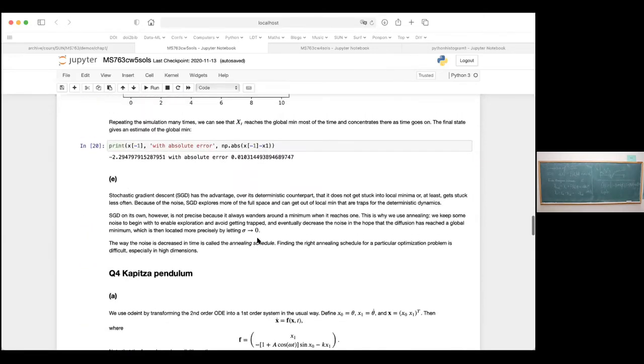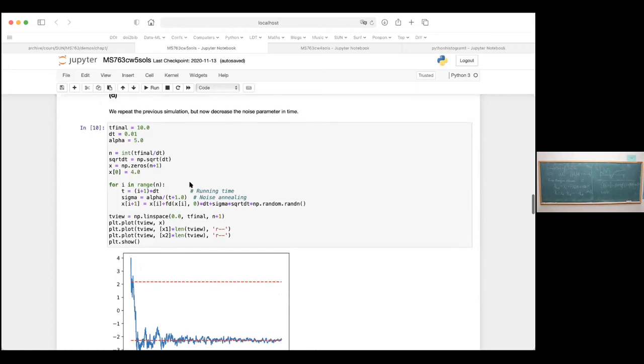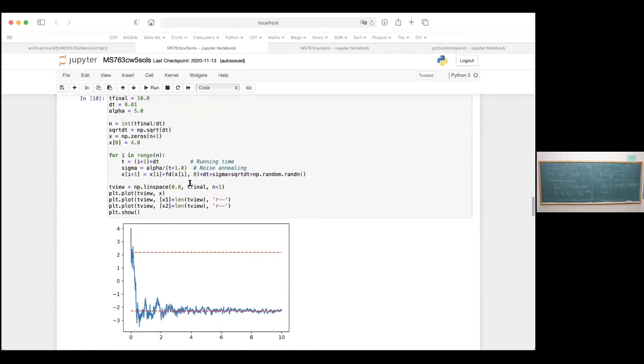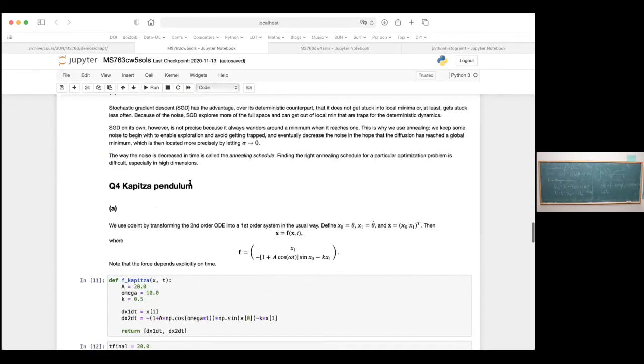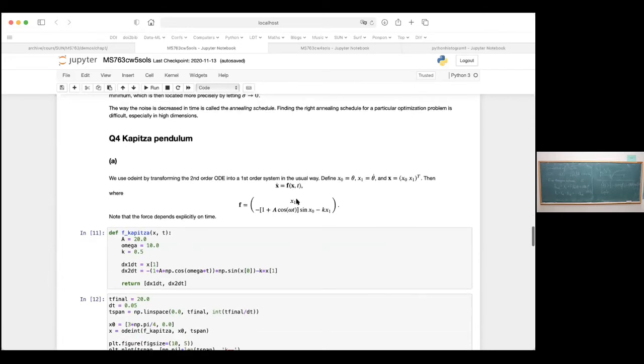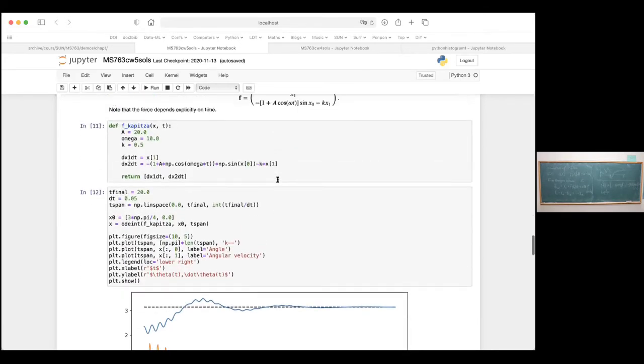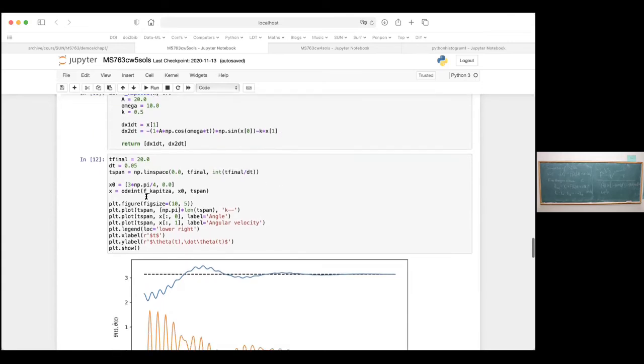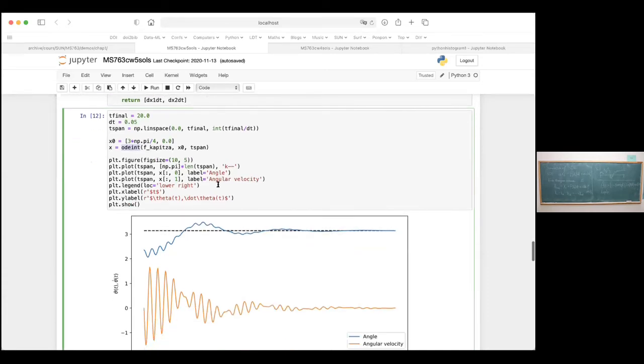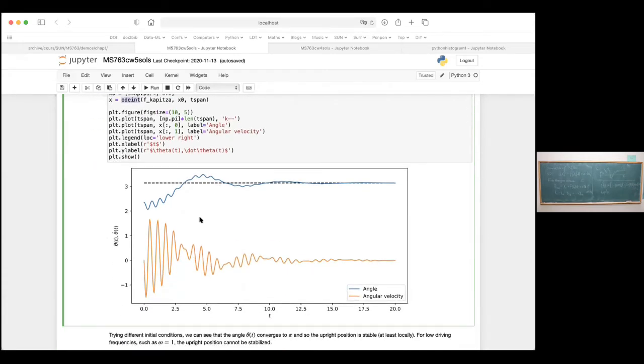Okay, so have a look at this. This is quite interesting. You can play around with this by changing the annealing speed, the noise power, and so on. And then I'll finish with the Kapitsa pendulum. So you have the equation there. What I'm doing in the first simulation is I'm using a built-in Python function called odeint, which is an integrator for ODEs. This is actually a Runge-Kutta integrator, and I'm just integrating the Kapitsa pendulum.